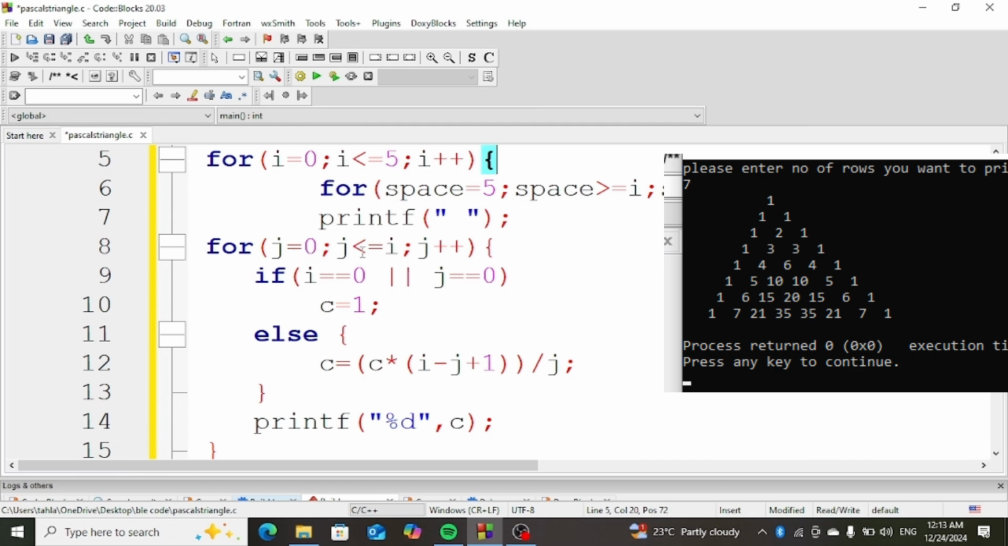Is j less than or equal to i? Yes, j is 0 and i is 1, so it's less than or equal to i. So it's going to print what? It's going to print 1 because j is 0, because we said i should be equal to 0 or j should be equal to 0. So it's going to print 1 in the second line. You understand?